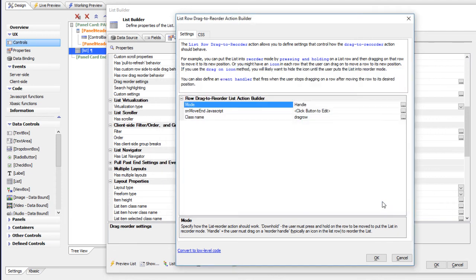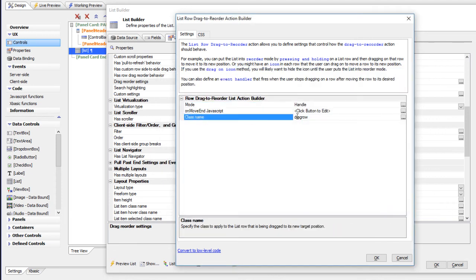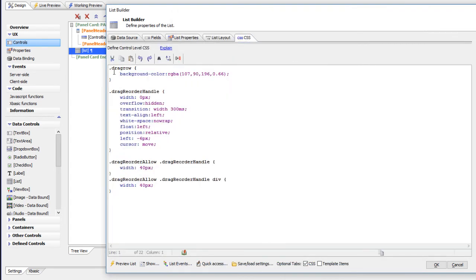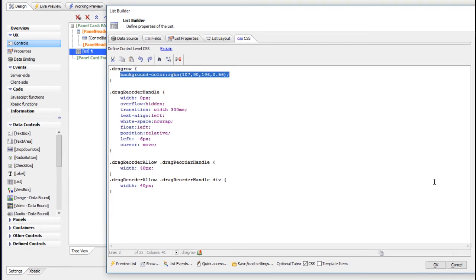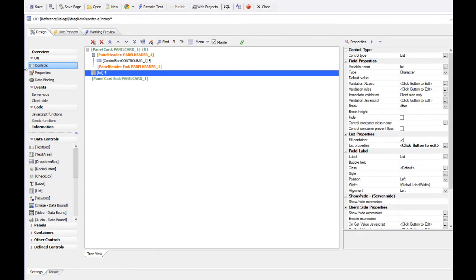You can see here we've also specified that the class name that we want to use is called drag row, and we've not specified any JavaScript to execute when the user stops repositioning the row and has selected its target position. So the class name here is drag row. If we go there and take a look at drag row, we can see that we've just chosen a background color that is transparent. So let's go now and actually run it again.